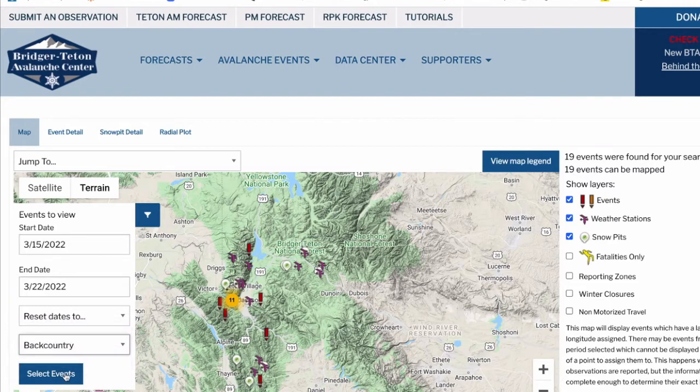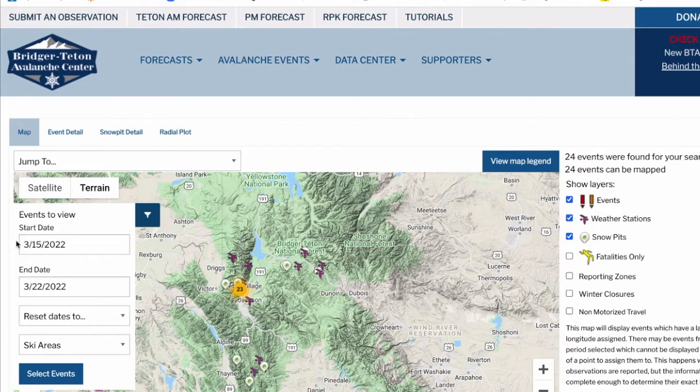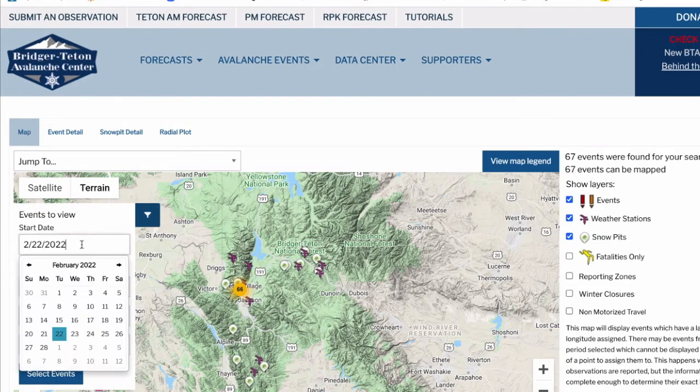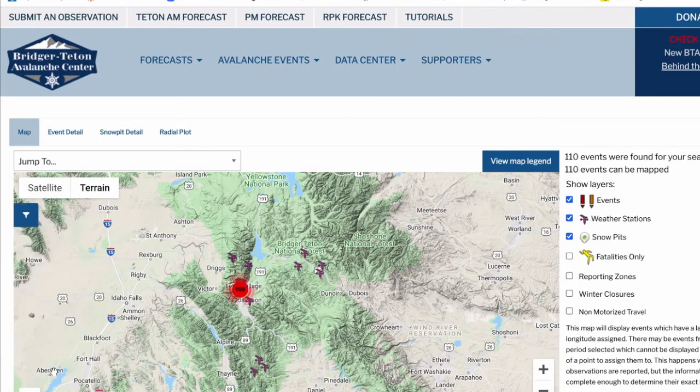There's another pull-down menu in the Events to View window that allows the presenter to make the map display avalanche events from the past week, the past 2 weeks, and the past month. Again, you must click on the Select Events button if you choose this option to change the date range of the avalanche events. Another date range option is to manually enter start and end dates for the period of interest. Enter those dates and then click on the Select Events button and the map will populate with the avalanche events reported to the center during the date range chosen.